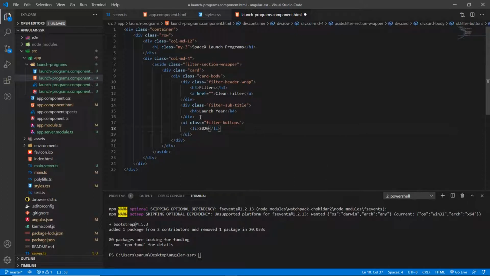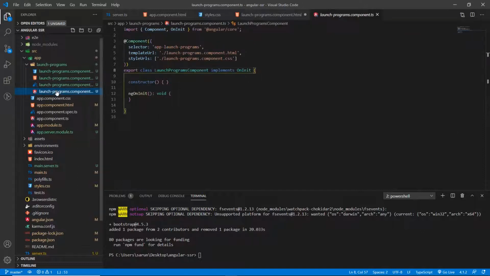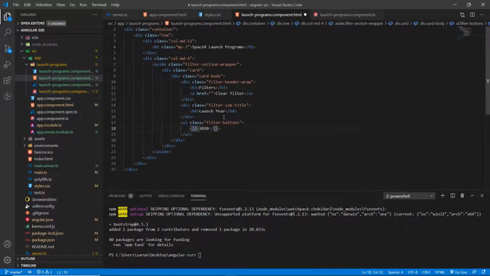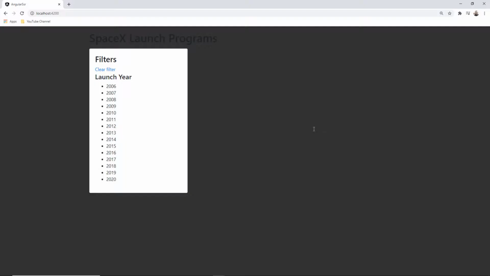We need to make this dynamically populated. So go to the ts file and define a variable called launchYears with the array of years from 2006 to 2020. Now let's go back to the HTML and iterate the li using the ngFor structural directive. So *ngFor="let year of launchYears", and let's populate the year with the double curly braces. Now if you save your file and go to Chrome, you can see all the years populated.